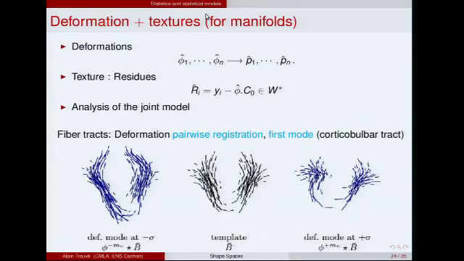Maybe I will go to this one, because this is less conventional. This is for fiber tracks. When we have computed the mean, we have a bunch of deformations, and we have a bunch of residues. But residues are living in this dual space. So this is a difference of manifolds computed as residues, as a difference between currents. And we can try also to analyze this. It could be interesting, so we try to do this.